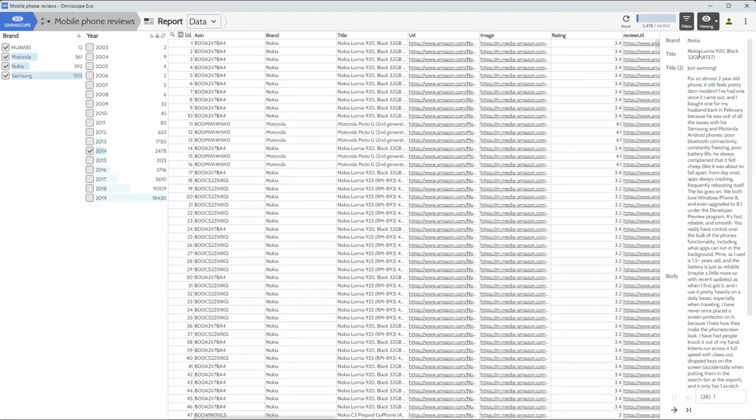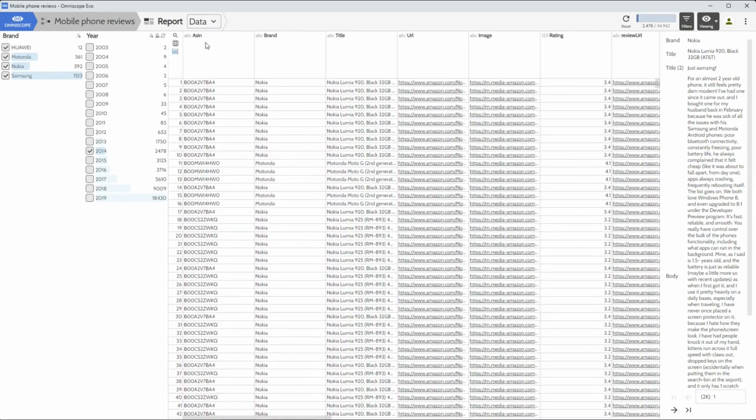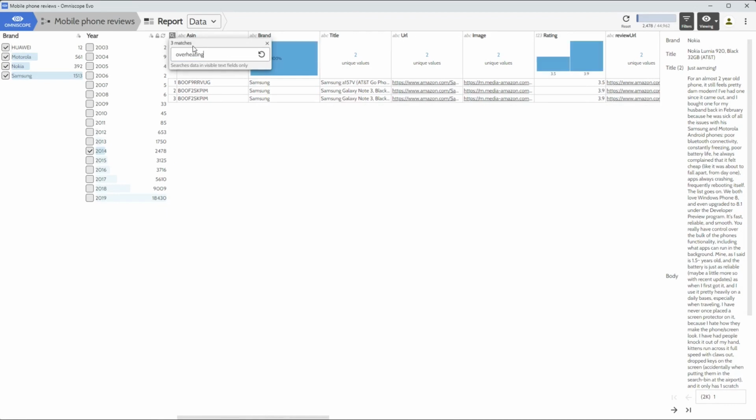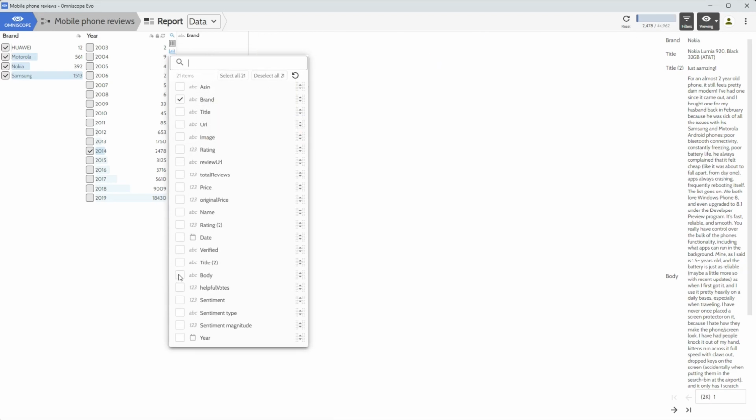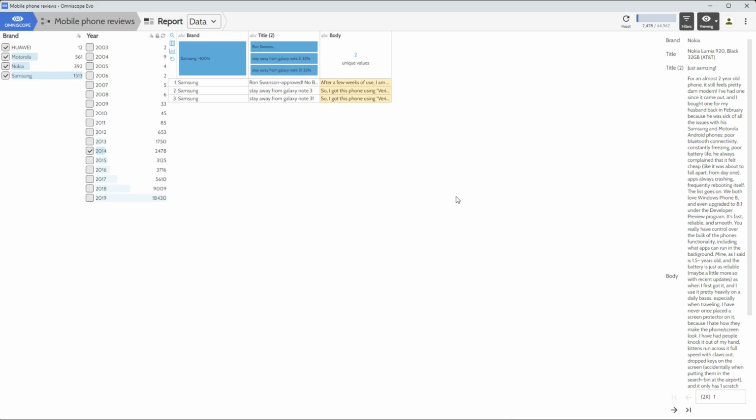I'm going to switch back to my viewing mode, and now as a viewer I have access to the chart toggle. But I can now also search the data. So I'm going to search for overheating. And we can see we got 3 matches there. I'm going to filter the fields. So I'm going to just look at brand, body, and title. And I'm going to make this a little bit bigger. So here you can see a user now has access to search, field filter, and they can reset those if they want to by clicking the reset button.